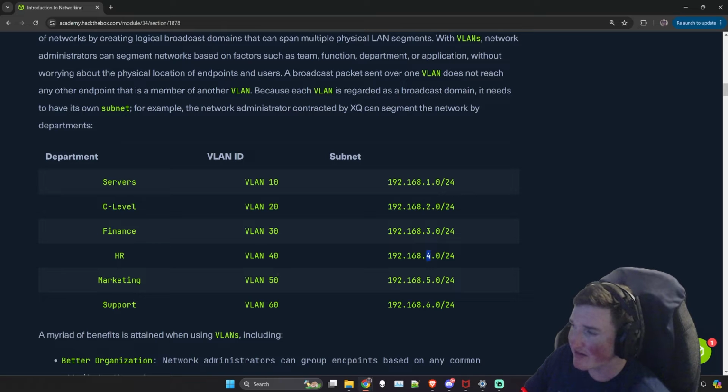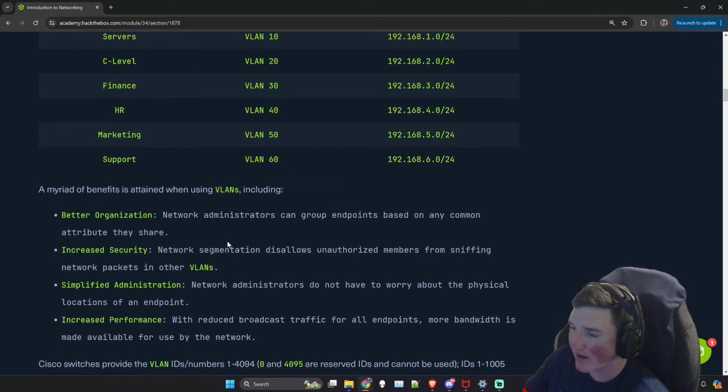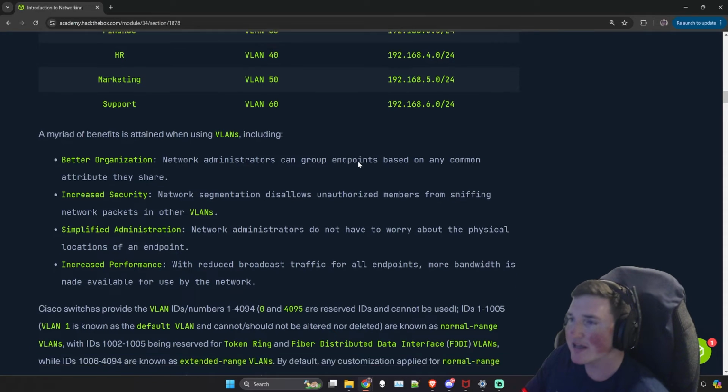And you can see how each one, the VLAN itself, the IPs change as well, right? And that's why subnetting is important, because when you're breaking them out, you need to know how many hosts you can actually store on that. That's why the video before explained that.